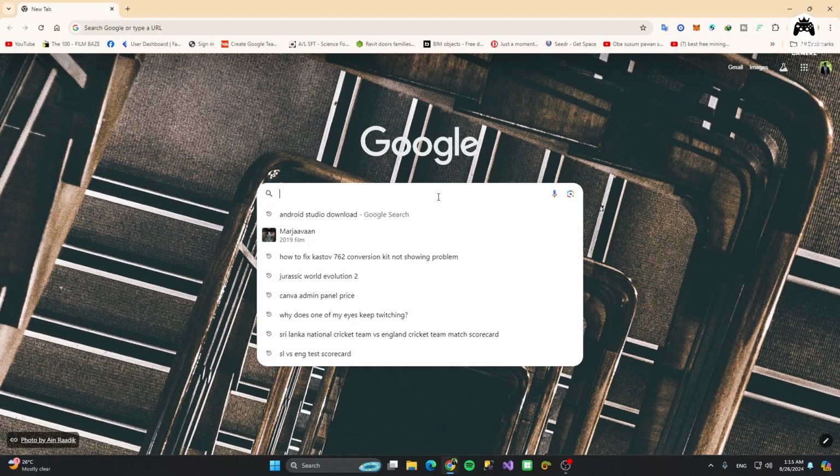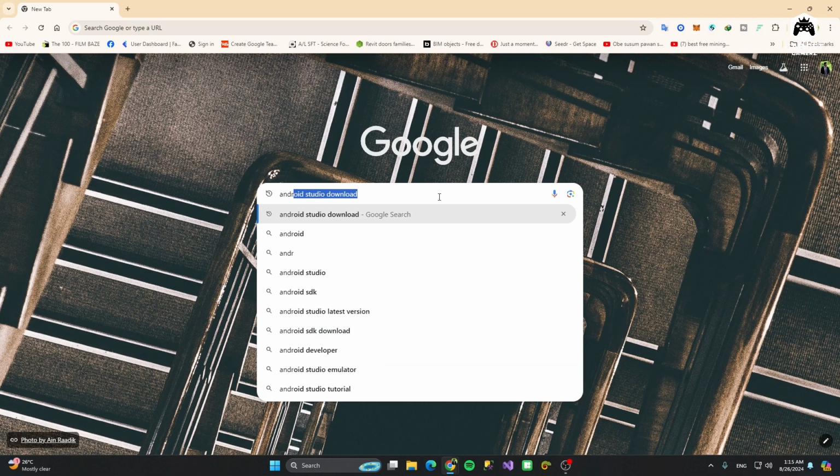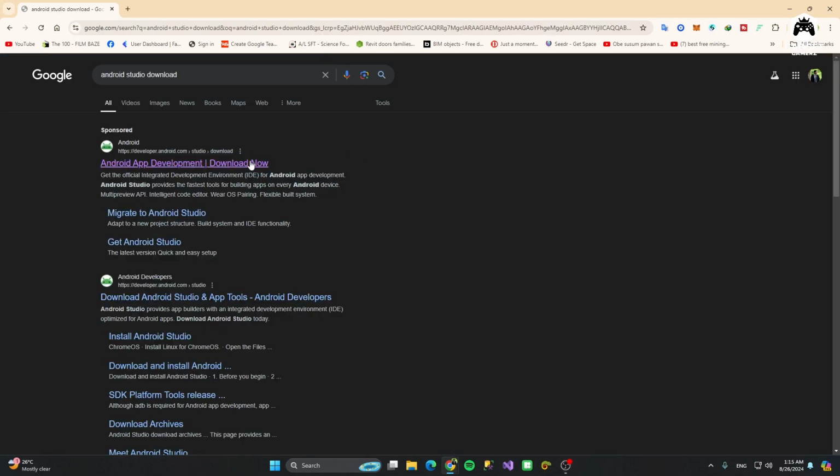First, open your web browser. And then go to the search bar. And search Android Studio Download. Then also, I have put the link in the description below. Then click first search result.